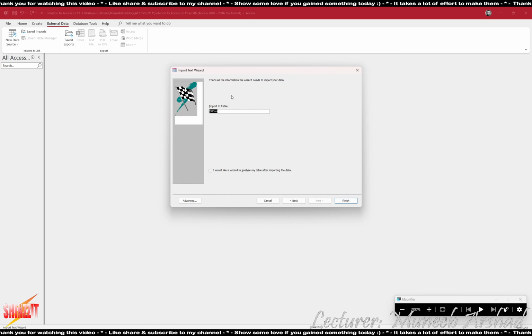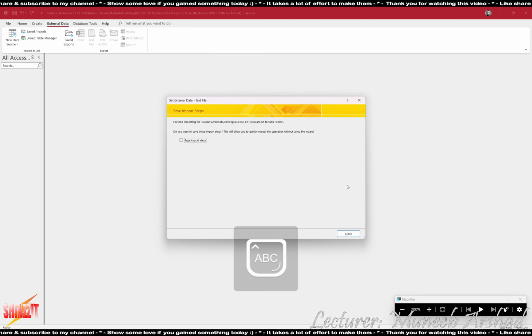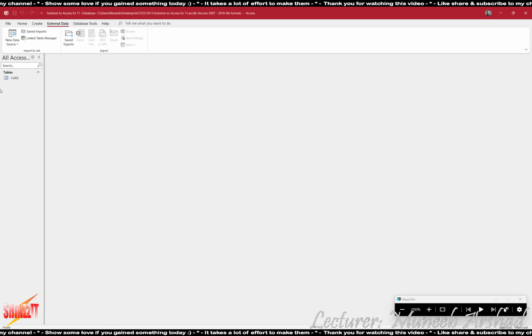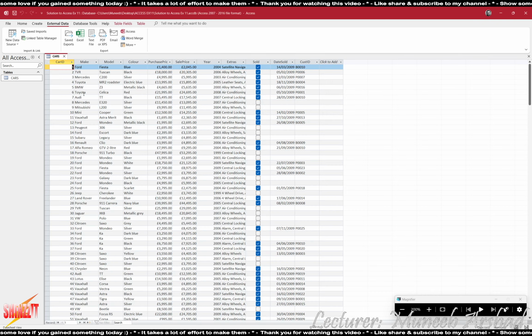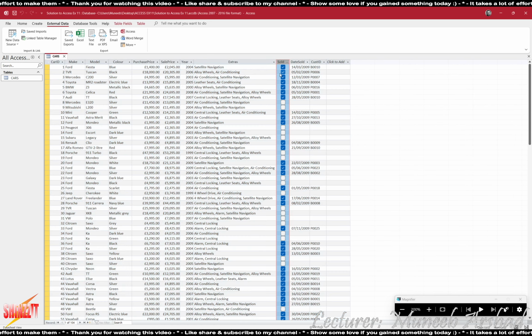Click on next. Over here, I need to name my table, which is cars, and I will finish the import process. Double click on it. Make sure that the data appears appropriately. Best fit your data. The sold field does not appear as yes or no.